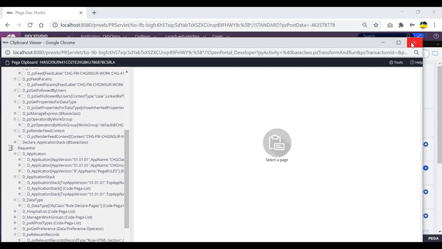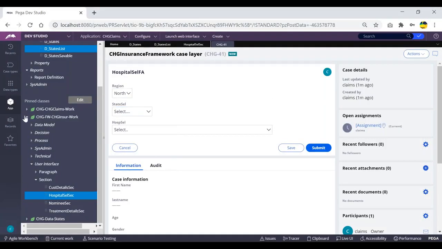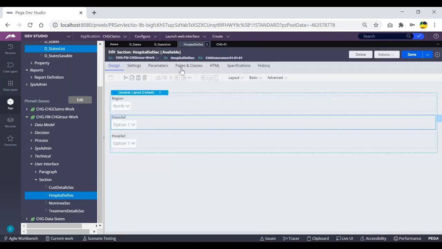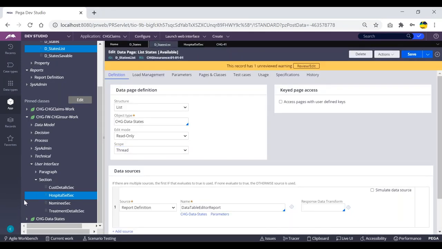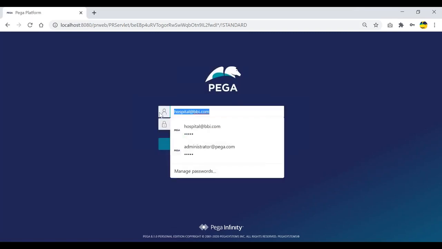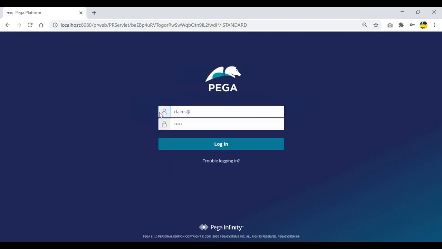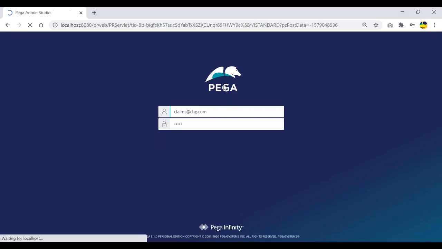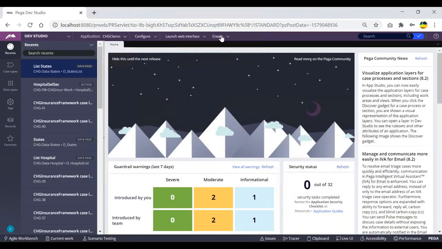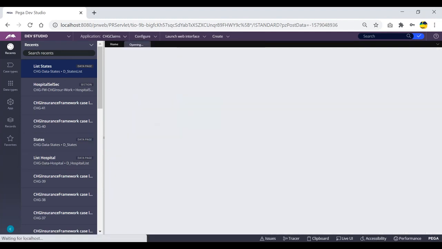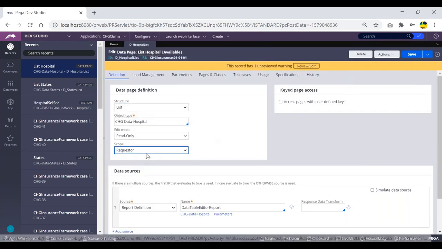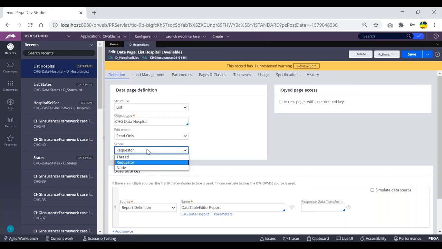So one thing, let me log off and log in. Why? Because whatever data page is already created, it is with the operator scope. Earlier we have seen, right? This is with the operator scope. So if I log off and log in, that will be gone. So first let me check for the data page. So earlier, were we making changes with the state data page or what? It's still showing requester. It was hospital.